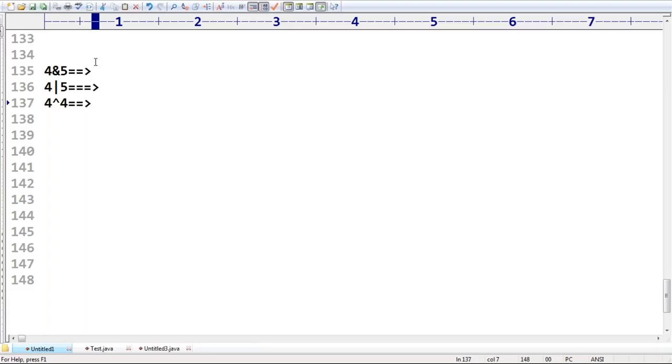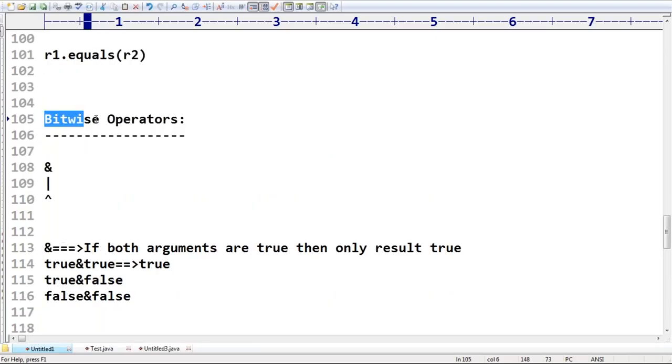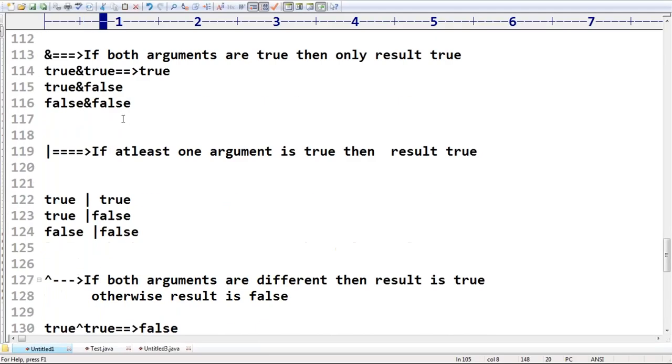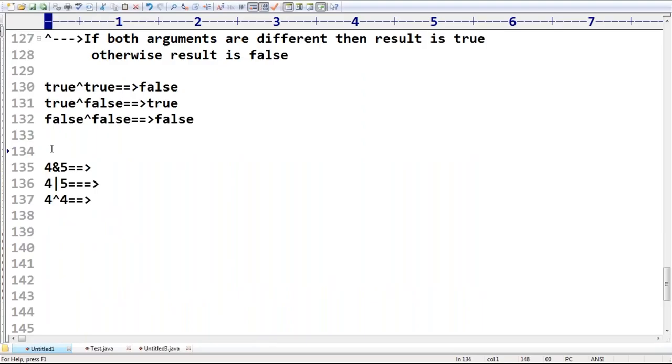Because I told already, we can apply these operators for integral types. We can apply these operators for Boolean type, because these are bit by bit we require to apply. For numbers also, these are applicable, no problem at all. Bitwise.